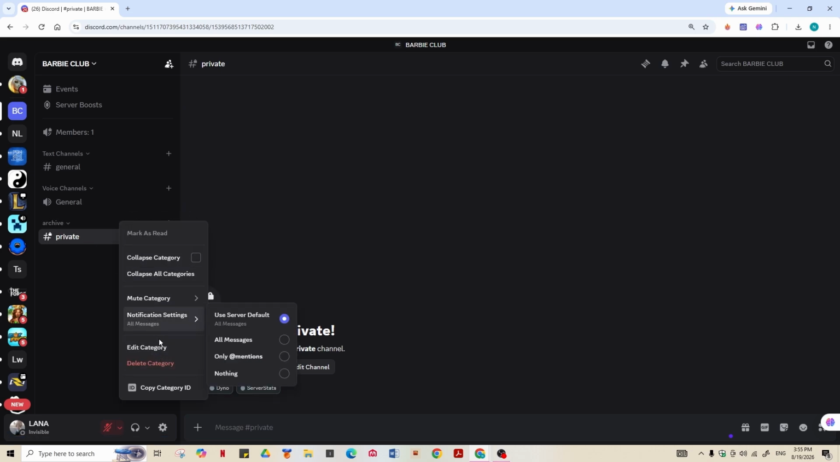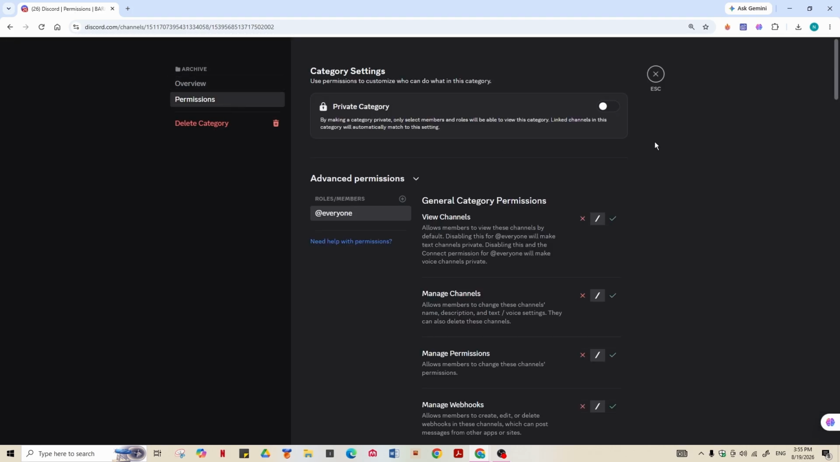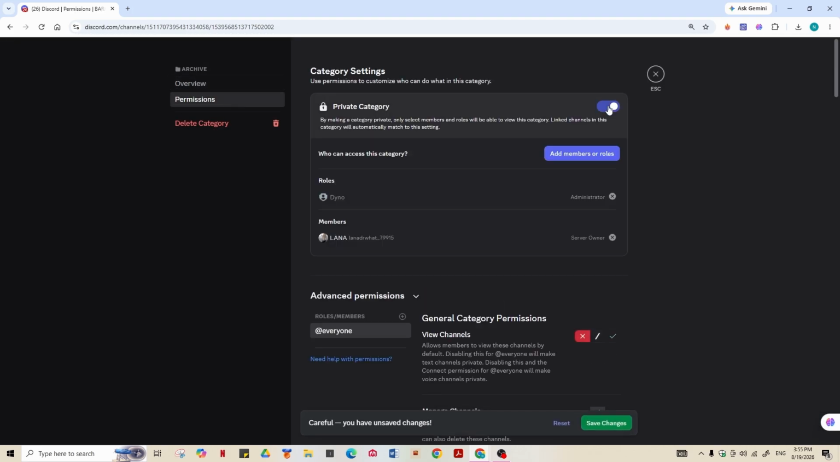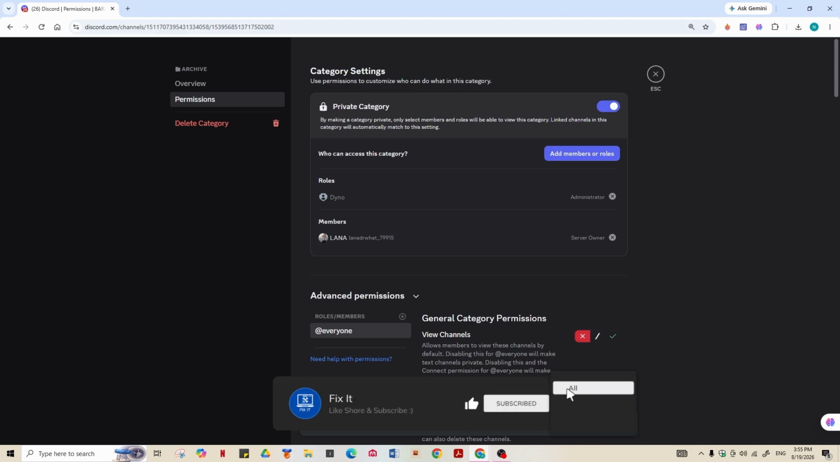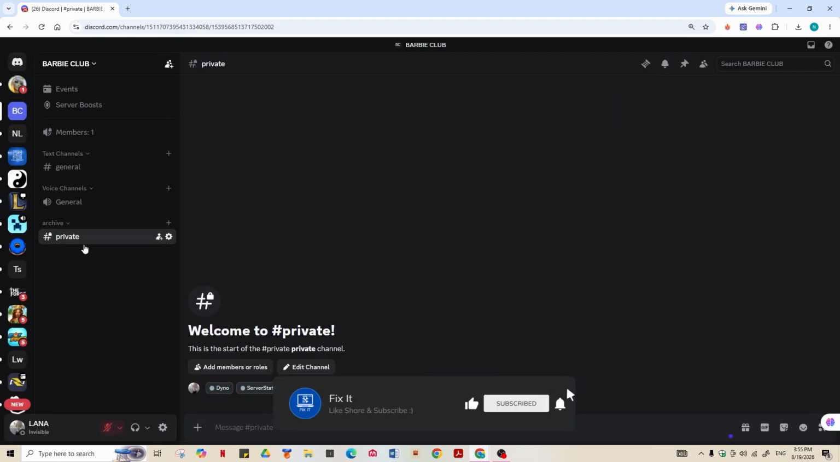So to make it private, you can go ahead, right click on it and select edit category. And here go to permission and simply toggle the option for private category. Click on Save Changes from the bottom right corner and you'll be done. So this is how you can archive a Discord channel.